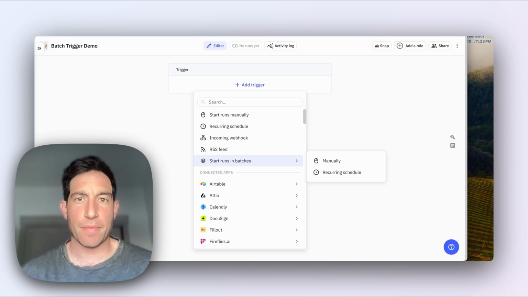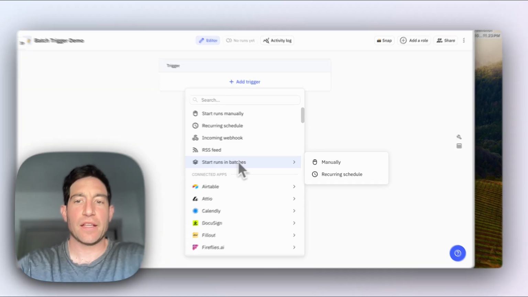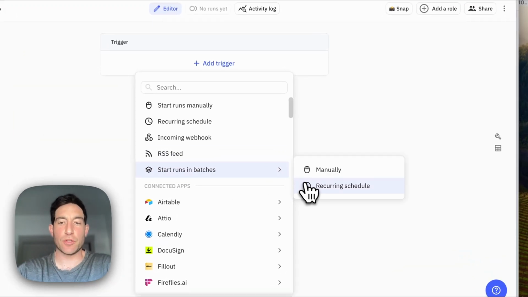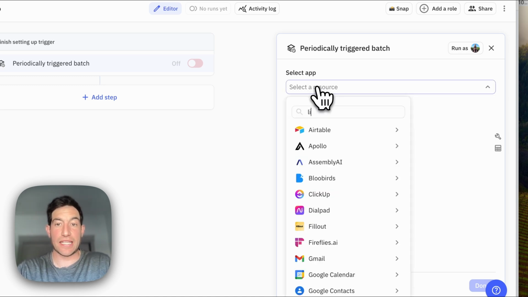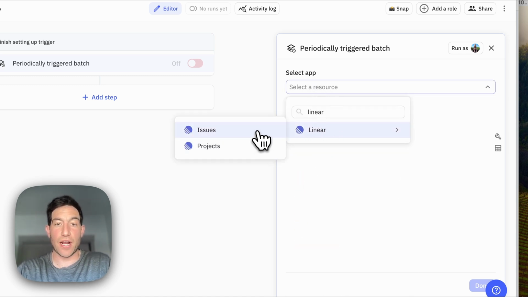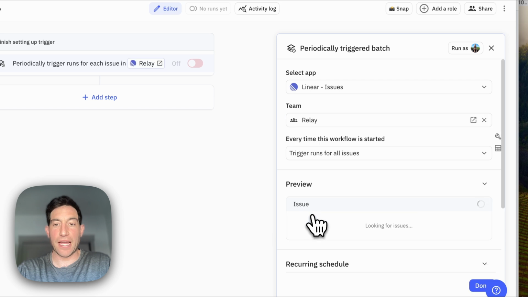In the use case I'm going to demo right now, I'm going to show what it would look like to do a daily summary of all open support issues. So I'm going to select recurring schedule. Then I'm going to select the app I want to use, which in this case is Linear, which is our bug tracker. I'm going to select my team.